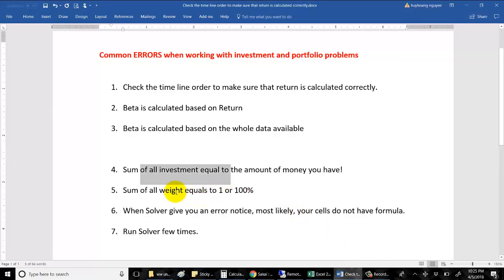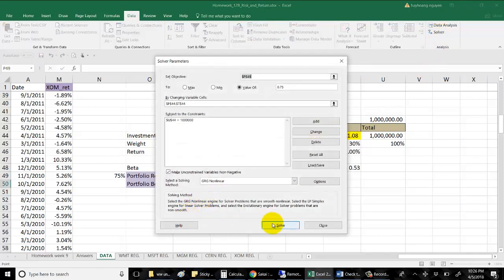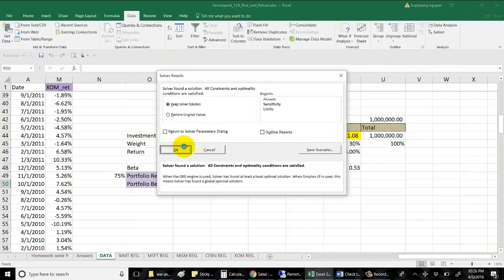So let's see if there is anything else. Finally, for Solver, it is always better that you run it twice or three times to make sure that Excel can optimize the problem.